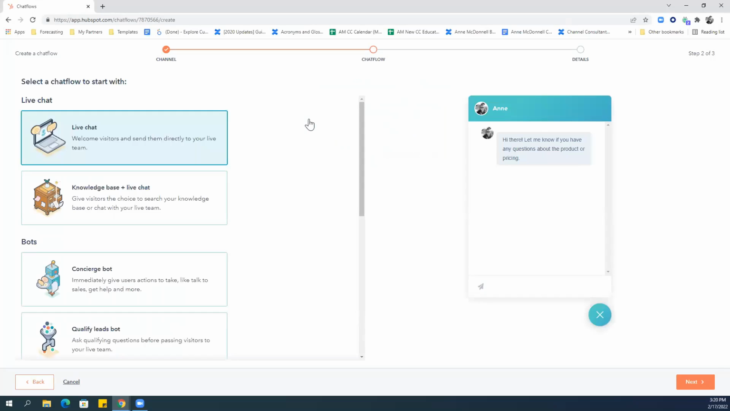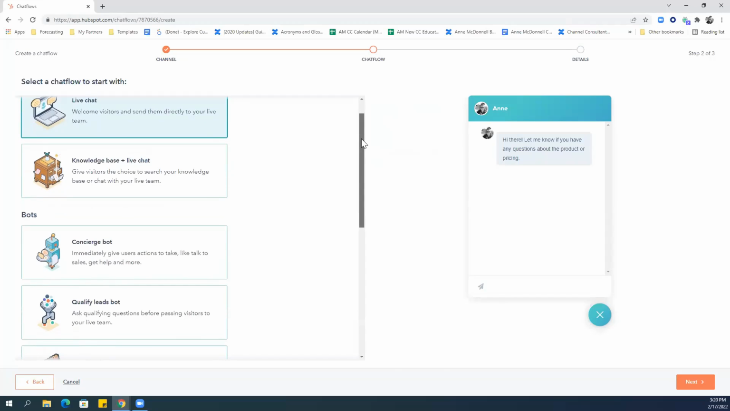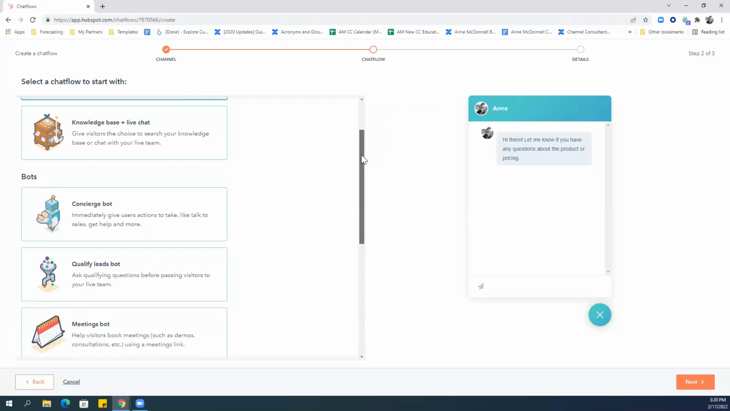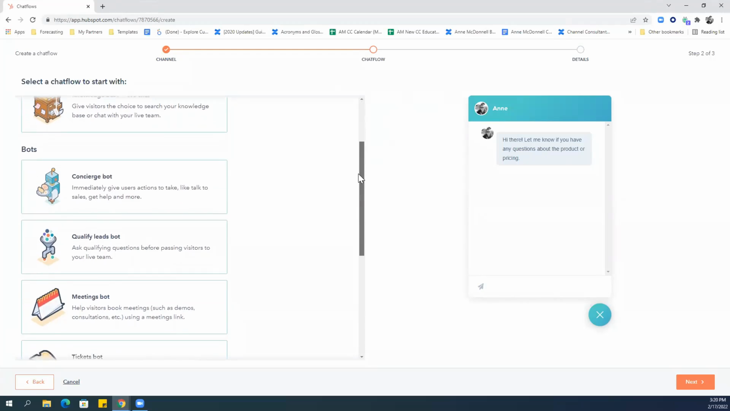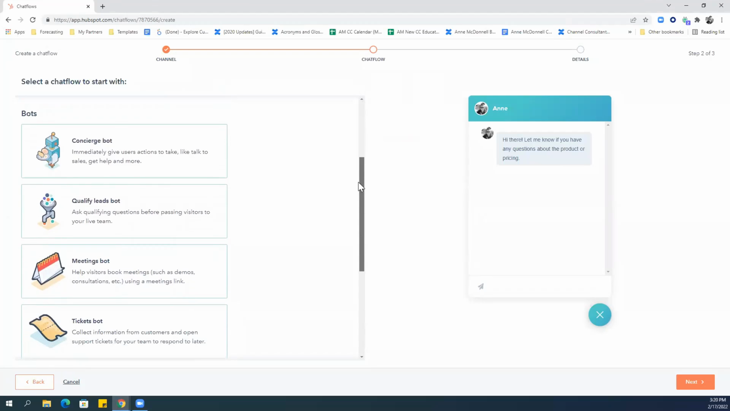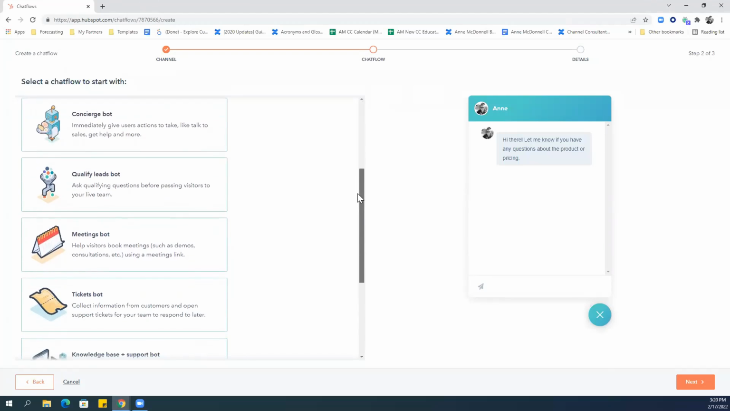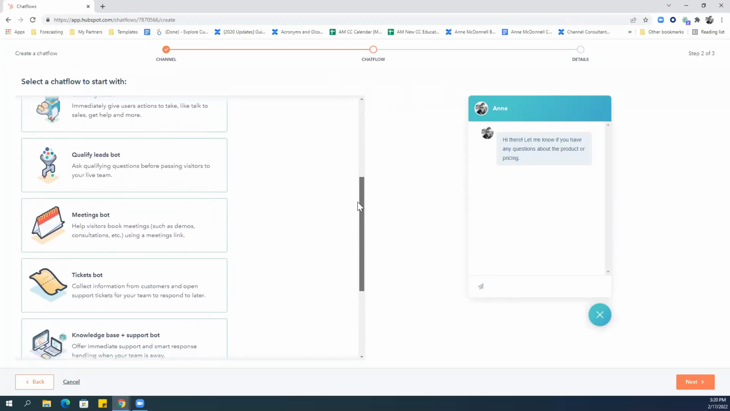And then, as is often the case with HubSpot, when creating a new asset or creating something within the software, you're going to see that there's lots of suggestions here of existing templates based on common use cases for chatbots that you may lean into when you're initially creating your chatbot. So instead of completely reinventing the wheel, it's good to first take a look at these and see, this meetings bot actually accomplishes exactly what it is that I want to do. Why not use this template rather than completely build it myself?